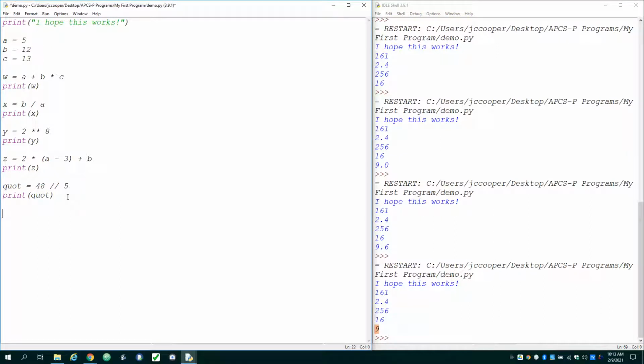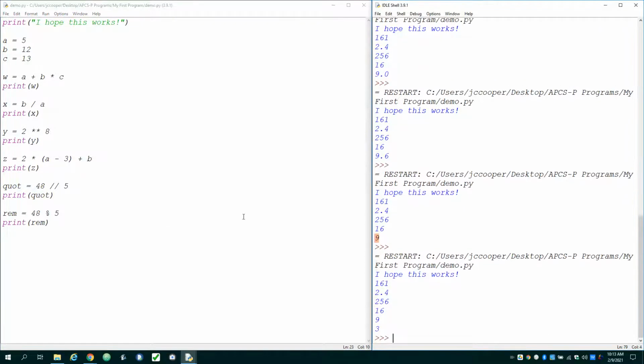We talked a lot about modulus when we did encryption and things like that. And so we can find a remainder. I'll do 48, and in Python, the modulus operator is going to be the percent sign. And 48 divided by 5 has a remainder of 3. Actually, these two kind of fit together, because 48 divided by 5 is 9 with a remainder of 3.